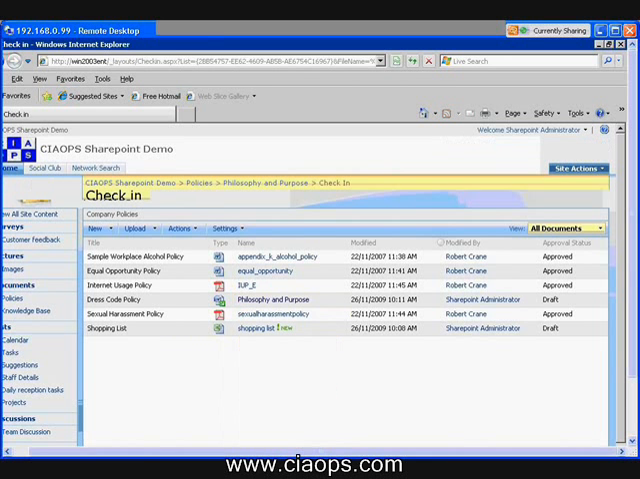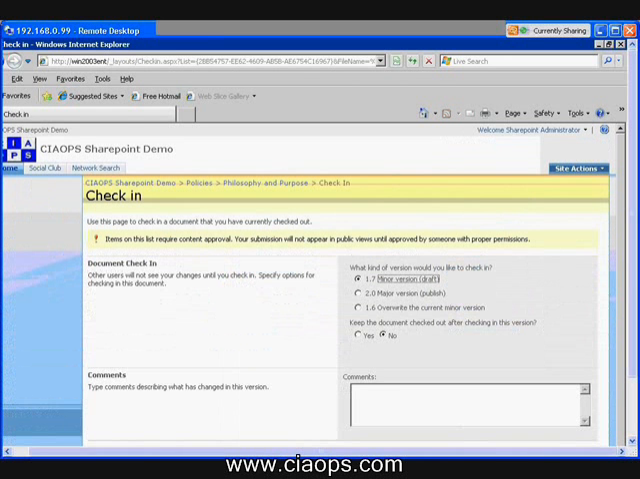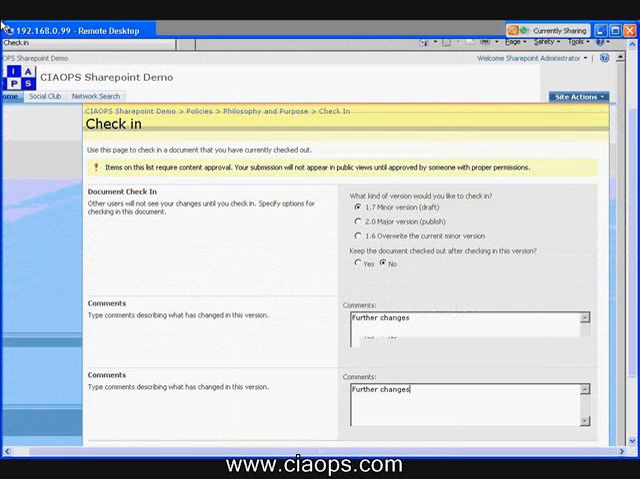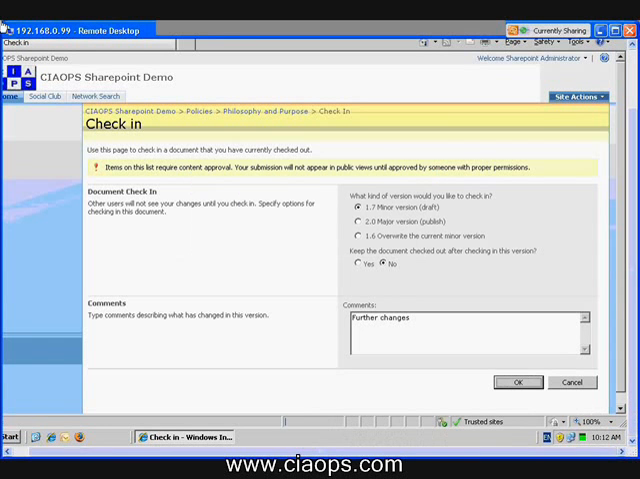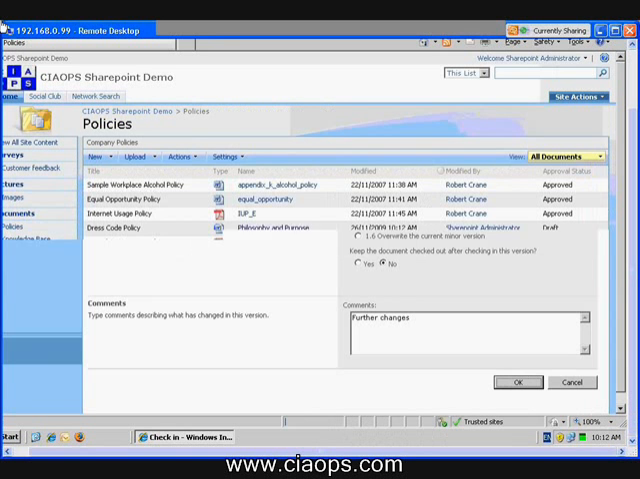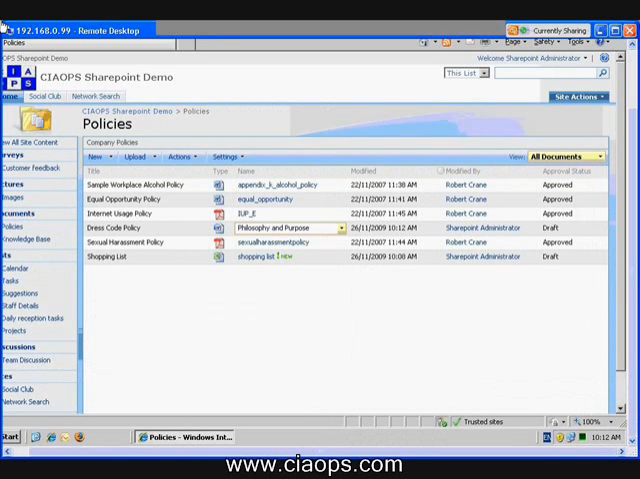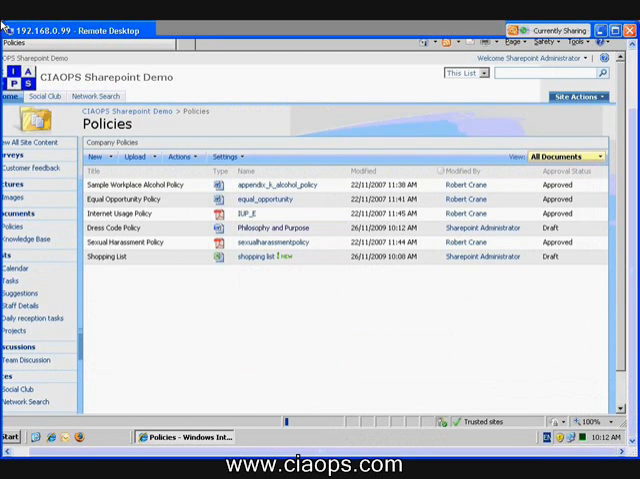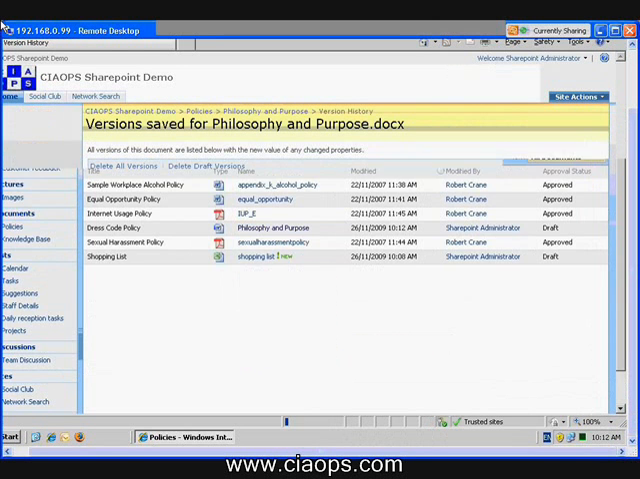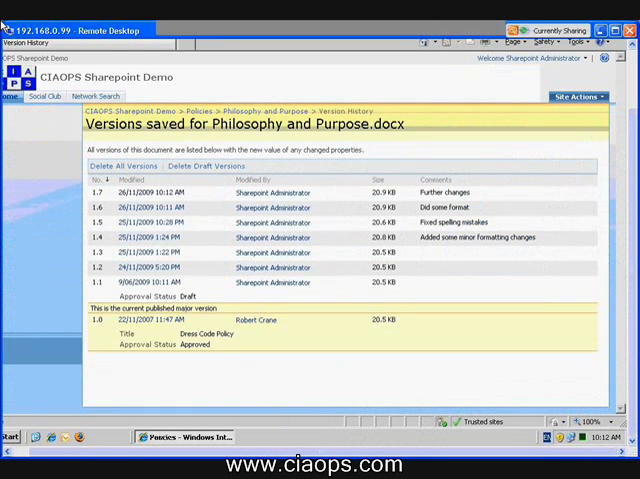Okay, so once I check it in, I have to enter my version changes. Okay, and then basically check it back into the library. Okay, so what I can do now is, because I've got version control turned on, if I go down here, I've got the option to look at version history. So again, as you can see, there have been 7 versions.